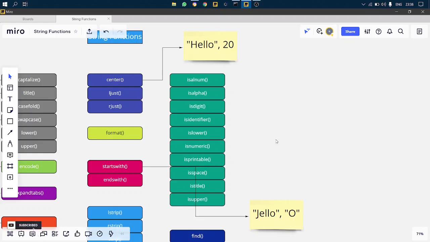A valid identifier string contains only alphanumeric letters like A to Z and 0 to 9, or underscore. A valid identifier cannot start with a number or contain any space. So those are the conditions it will check and return the result as true or false.